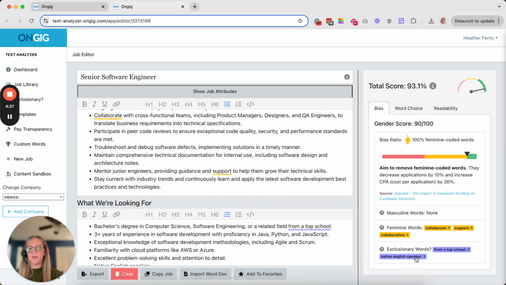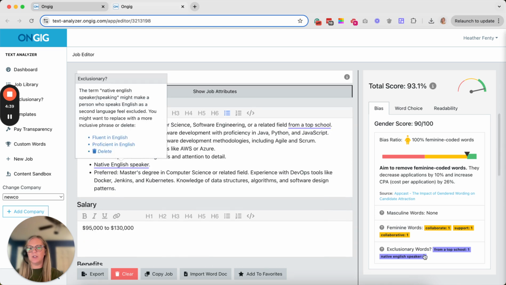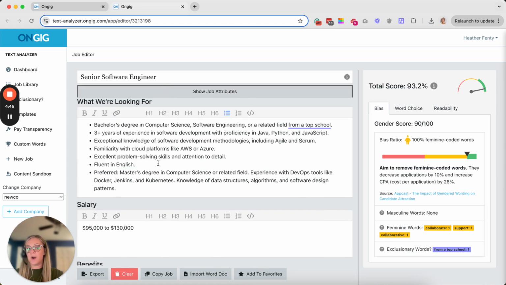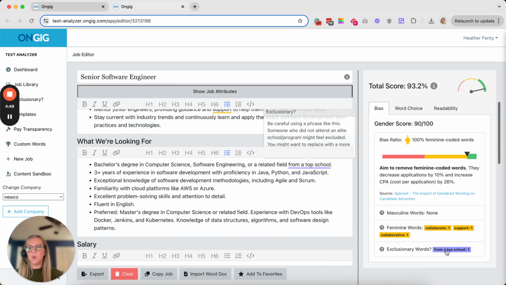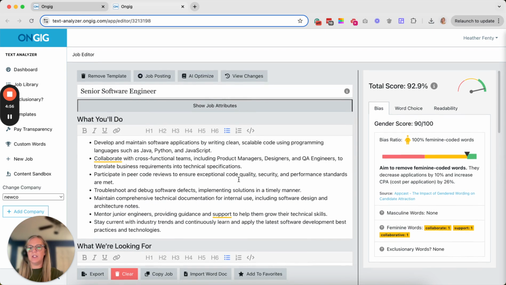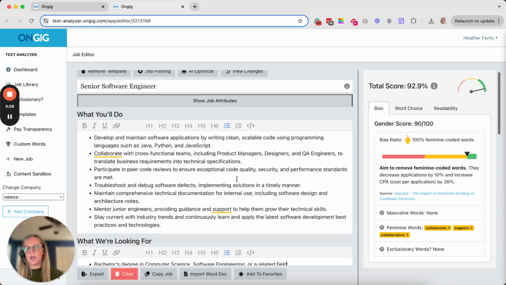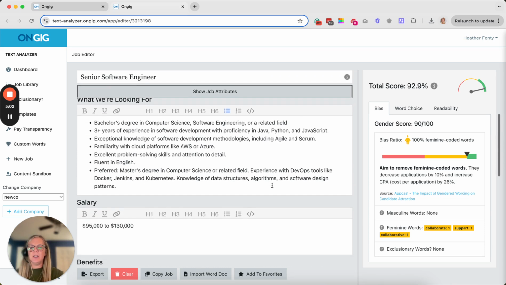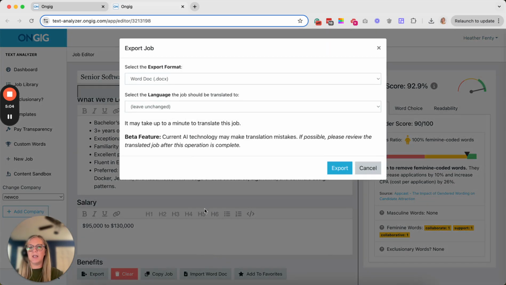Again, you still have these other words that you might want to click on and just make sure, for example, native English speaker, fluent in English. You can use that as a more inclusive option. From a top school, maybe you just want to say a degree in a related field. So we delete that. And then I'm ready to go with my job posting. You decide what changes you want to make. And when that's done, you can export it in a variety of formats.